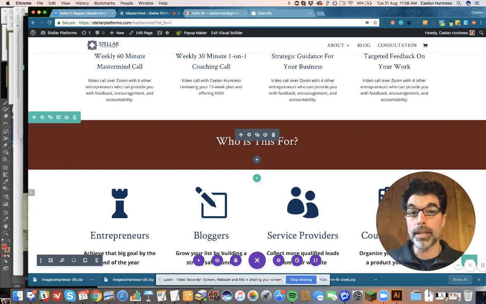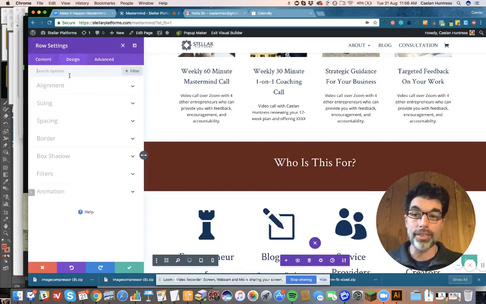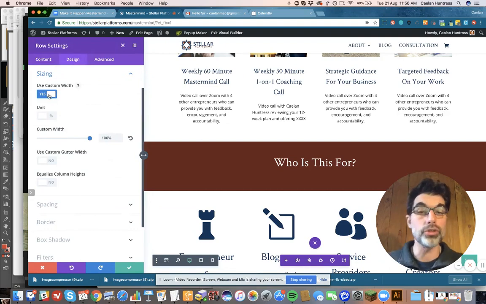This might be obsolete as a tutorial because they may fix this in future versions of Divi. They are really good at taking user feedback. So I'm gonna send them this video and let them know that when I make a row full width, I don't want to have to also do custom width.